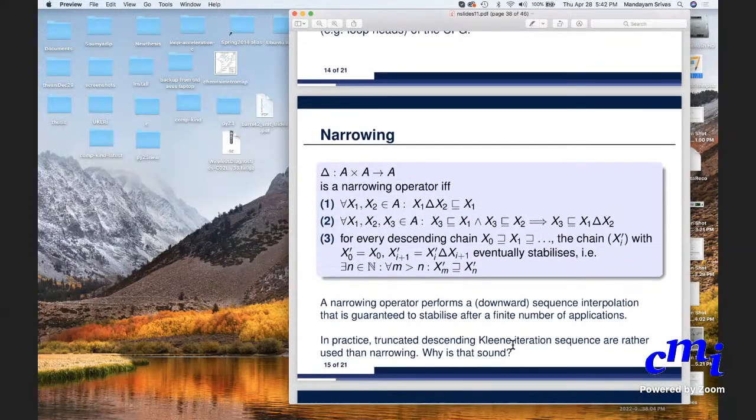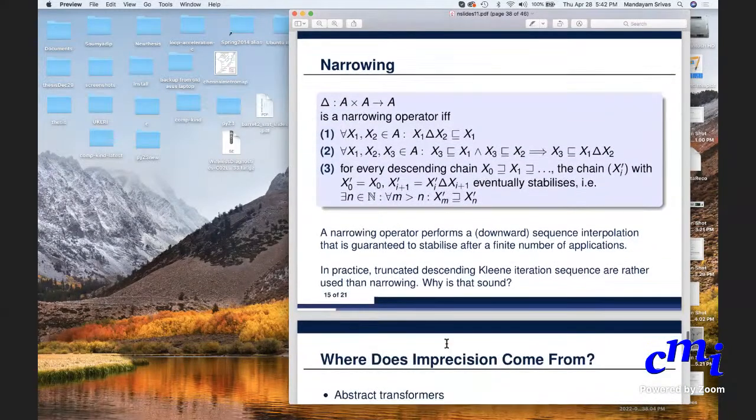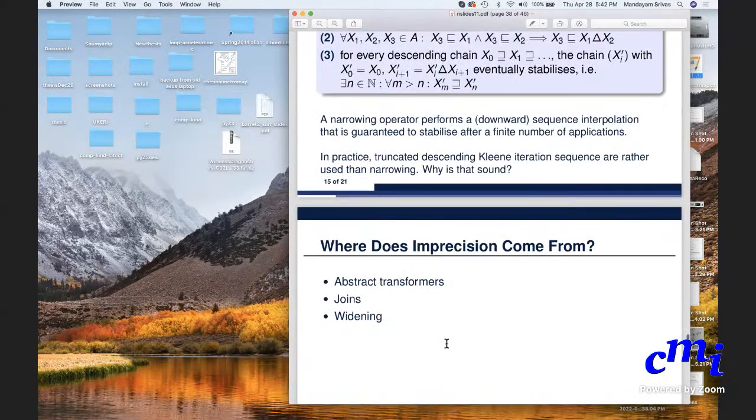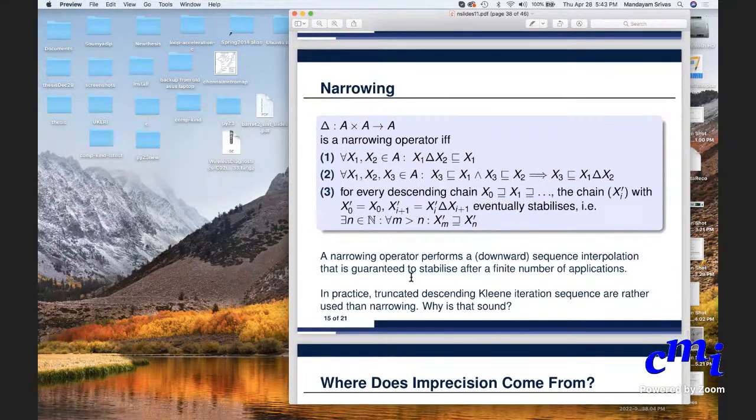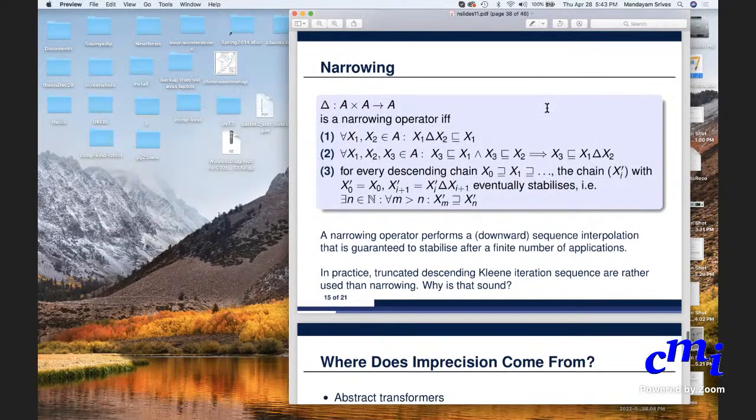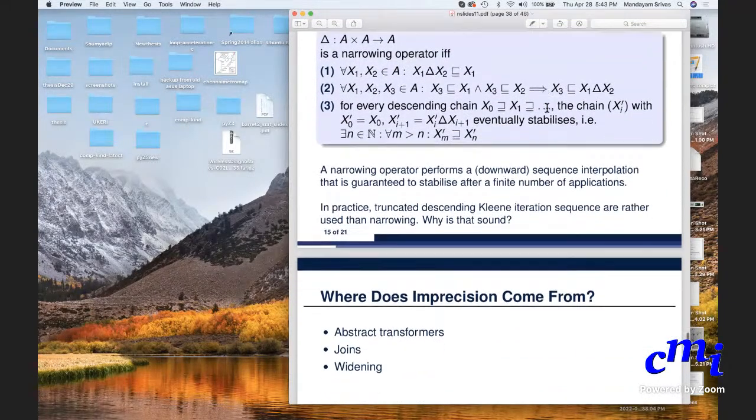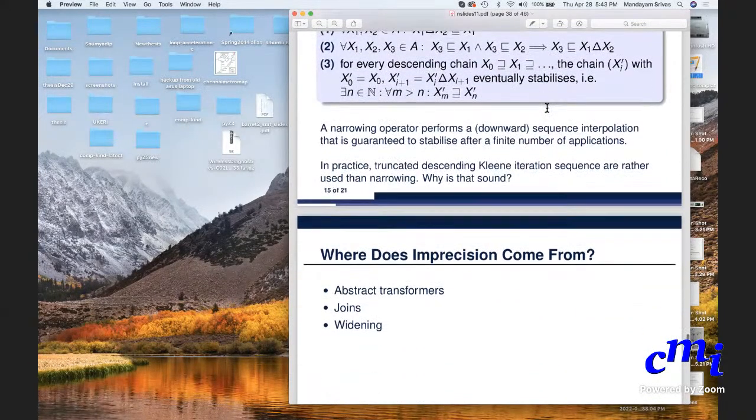But in practice, most of the tools use the truncated descending chain, as it is good enough to get the required precision. But you can also define narrowing operators. Now, I can't get into the details of some of the narrowing operators that work in practice. Maybe if we have time, I will get into them in some later lectures.